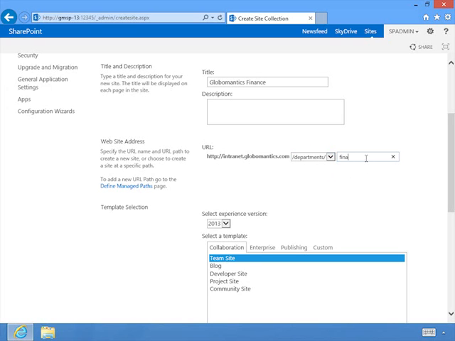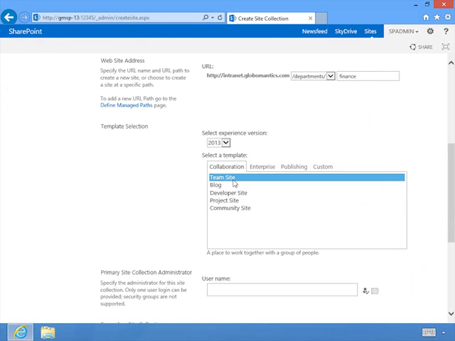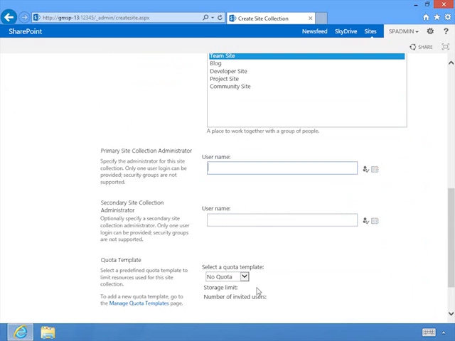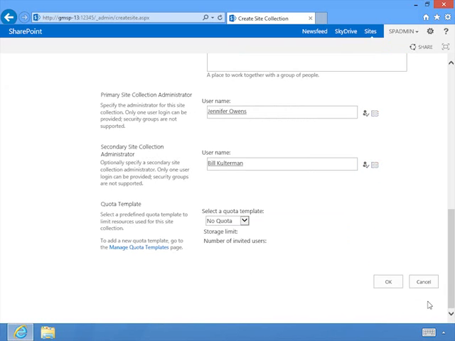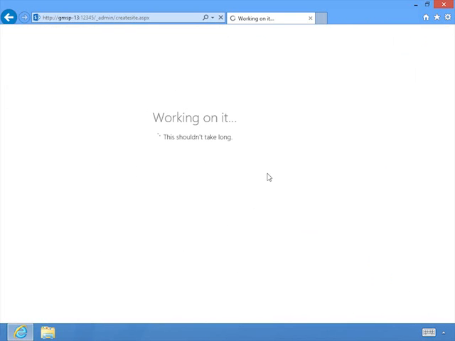And this is going to be finance. And this one, again, we'll leave it as a team site 2013. We're going to specify the same site collection administrators. No quota templates. Choose OK. And once more, we will have to wait while it works on it. So I will be right back.